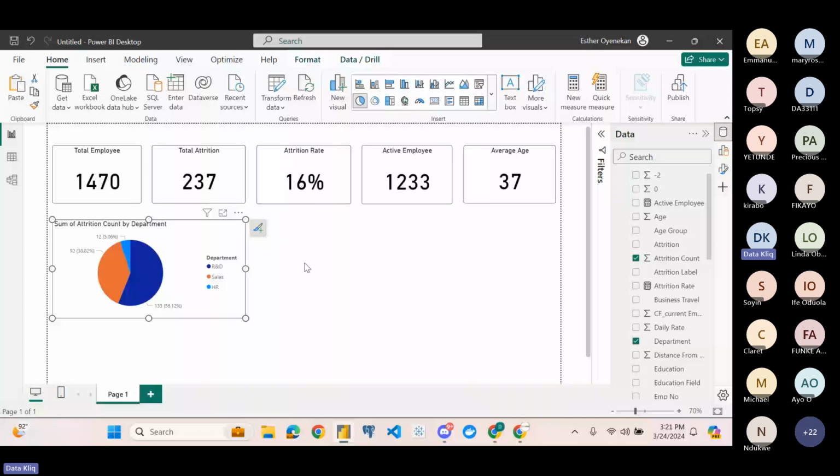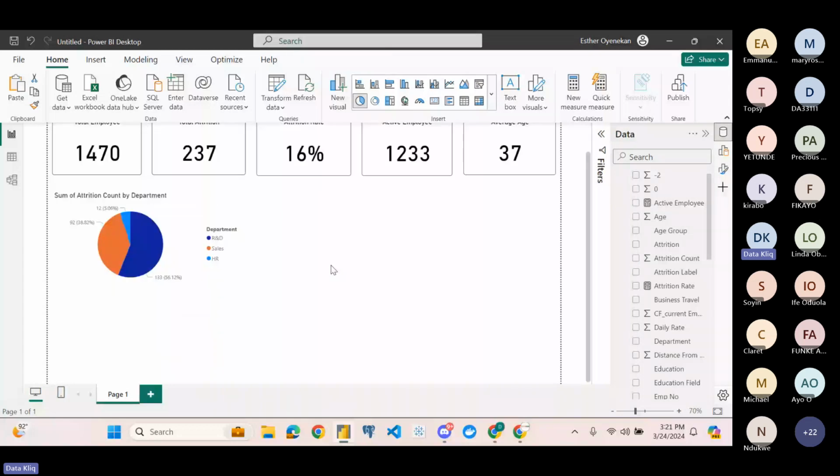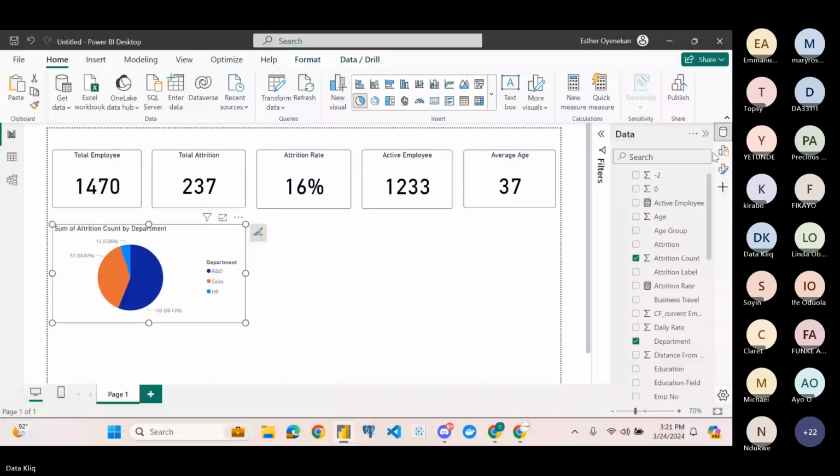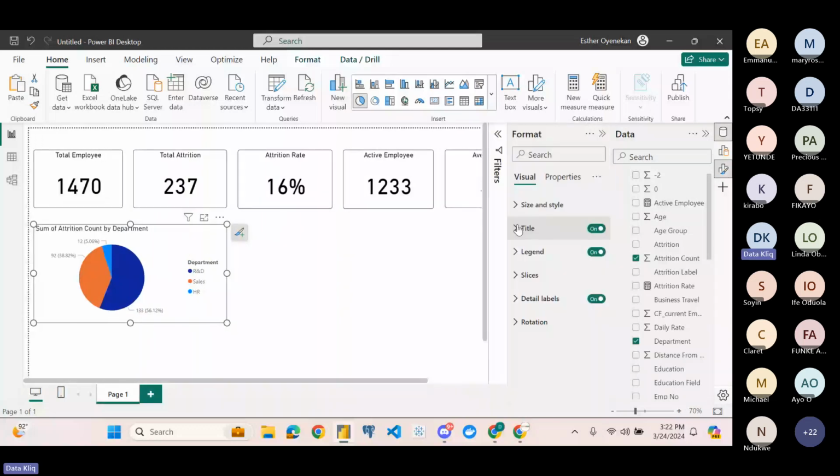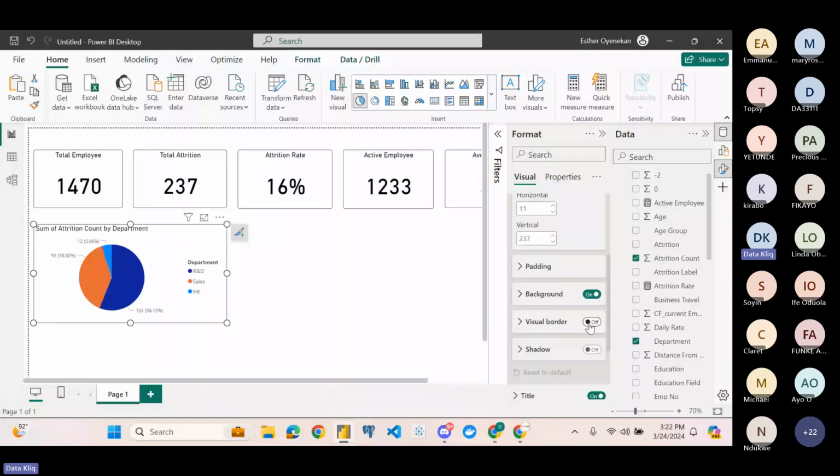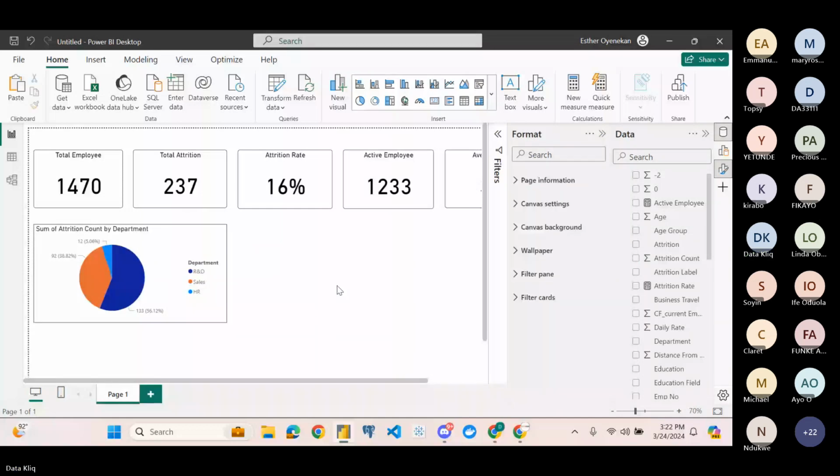We will still come back to work on the colors much more later. I just want to build the dashboard first because it's really important. It's already 3:21 and we still have a lot of ground to cover. That's the most important one. Let me quickly create a background for a visual border, just to separate this particular visual from others so I can know where it's starting and where it's ending.